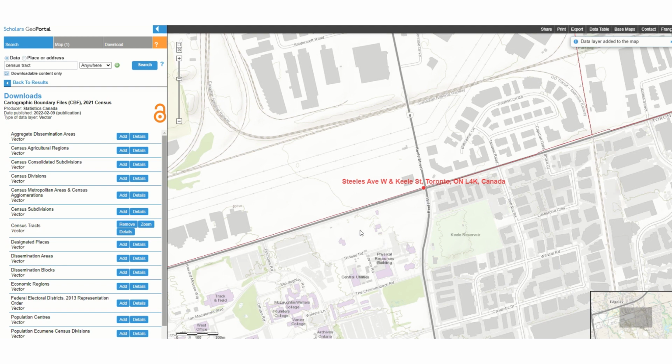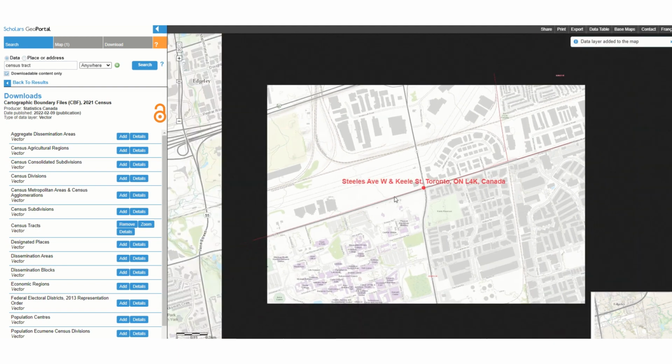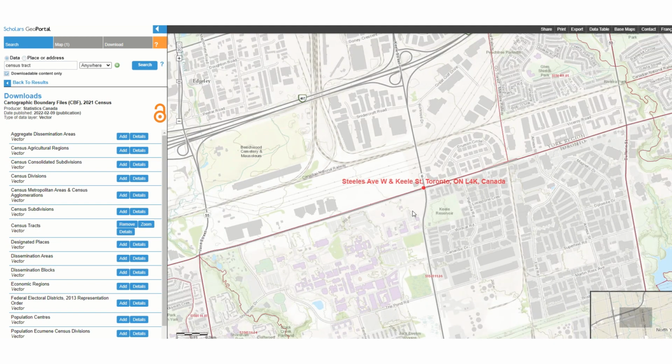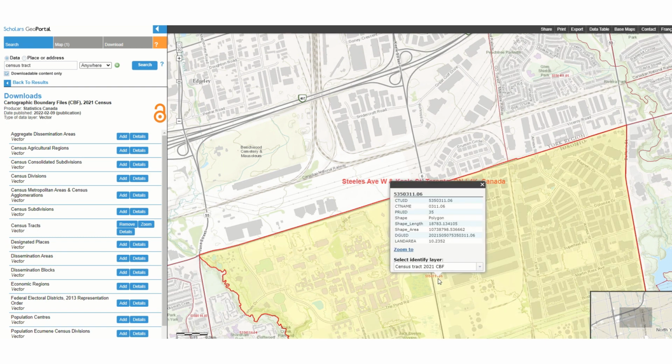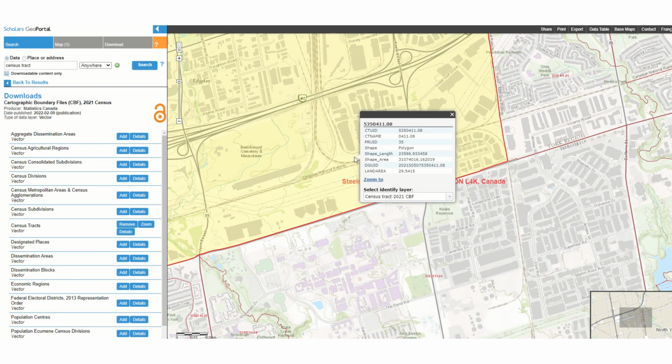We can see the census tract number in red, also called the CTU ID, or the Census Tract Unique ID. We can also click on the area to get a pop-up with this ID, along with a lot of other data for this area. The CTU ID code contains the Census Metropolitan Area Code for Toronto, 535, and the Census Tract Code, 0311.06. We can also see that there are 2 census tracts at this intersection.